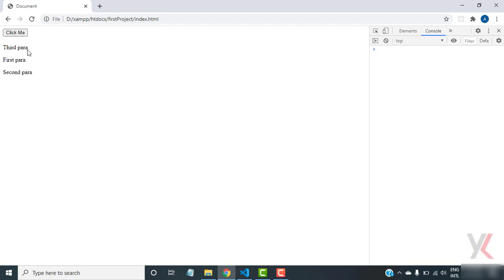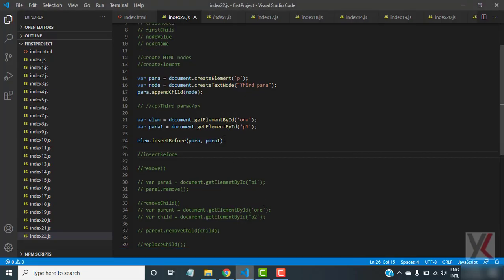So what we want is, we don't want to append it at the topmost position, but we want to replace this first para and then output this third para in this place. Okay, so we want to replace this first para and add this third para in this place over here. So what we'll do, we'll simply remove this.